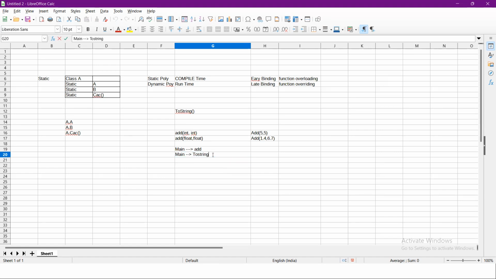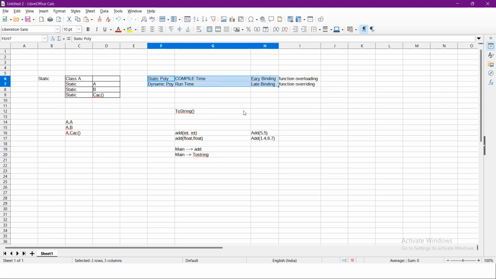It's a very important thing, you try to remember these words: static and dynamic polymorphism, compile time and runtime, early binding or late binding. Early means compile time, late means runtime.